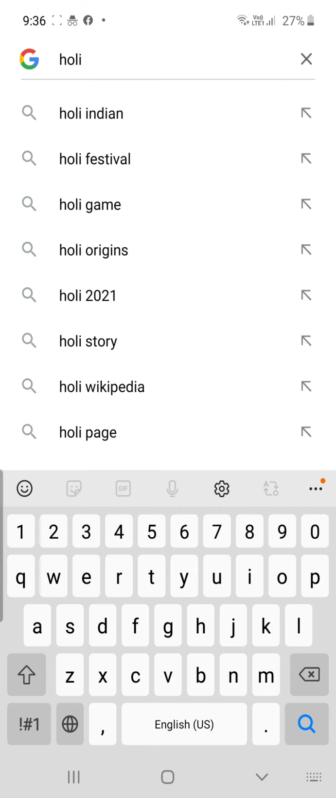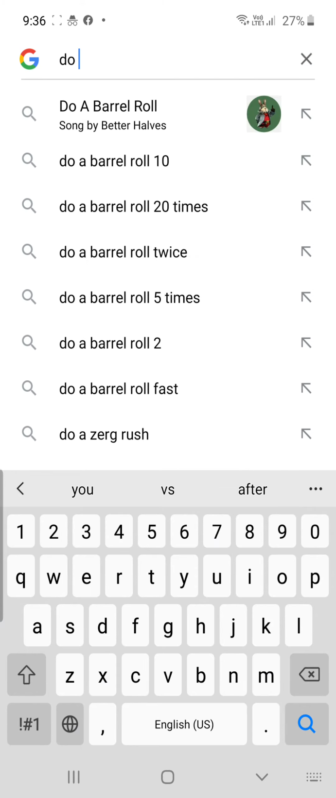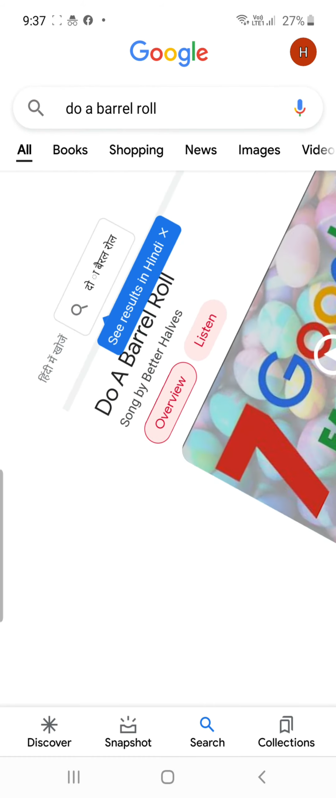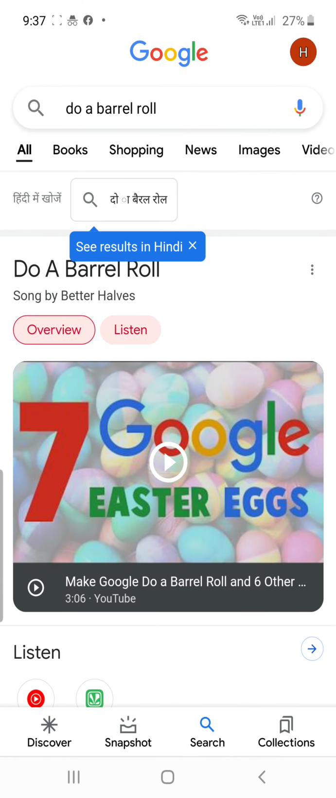One more is there, that's you can order Google, do a barrel roll, and whatever you search, it'll do a barrel roll.